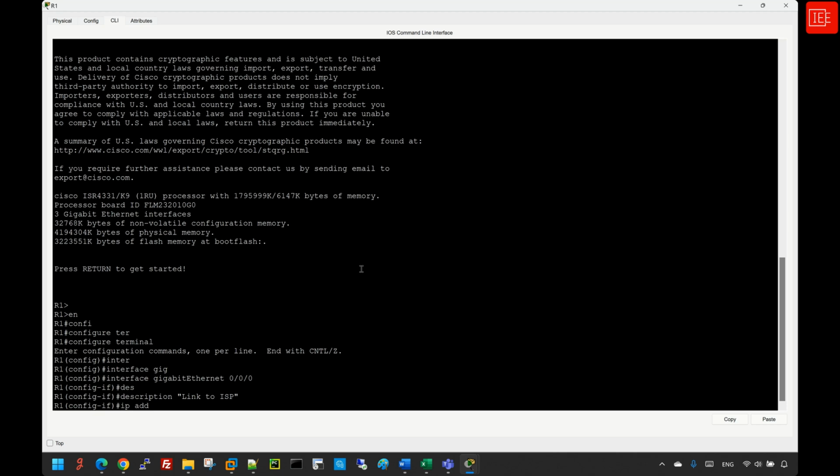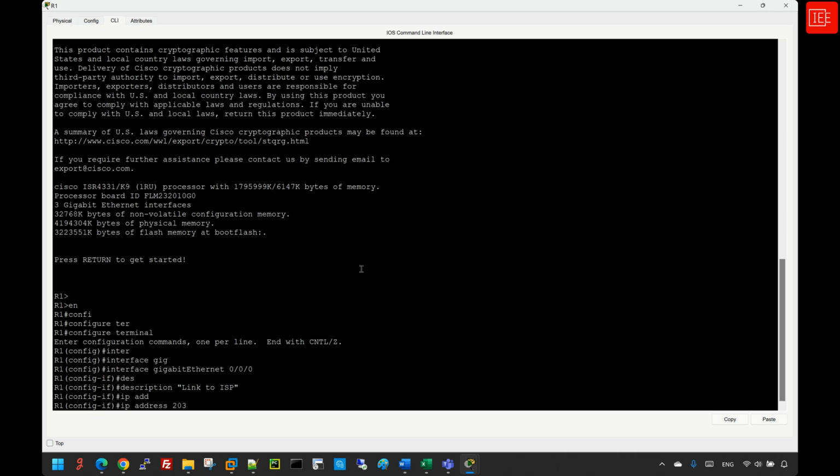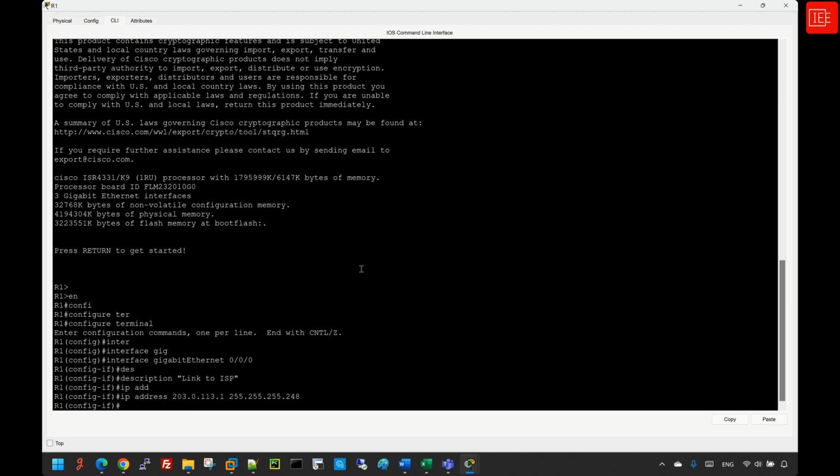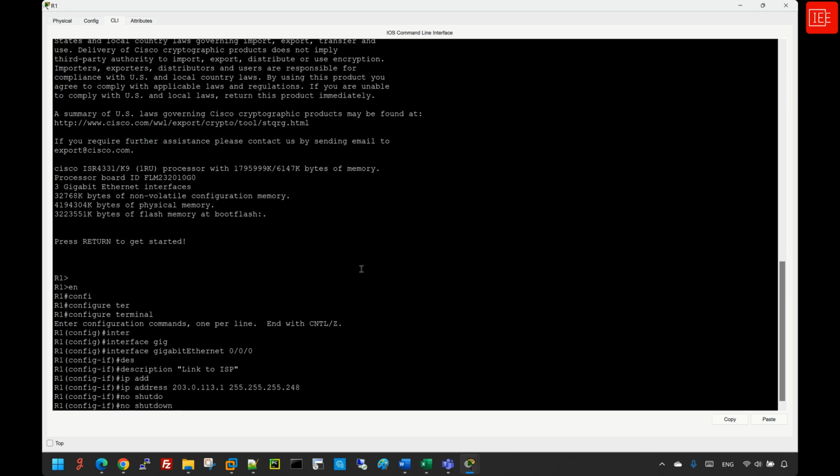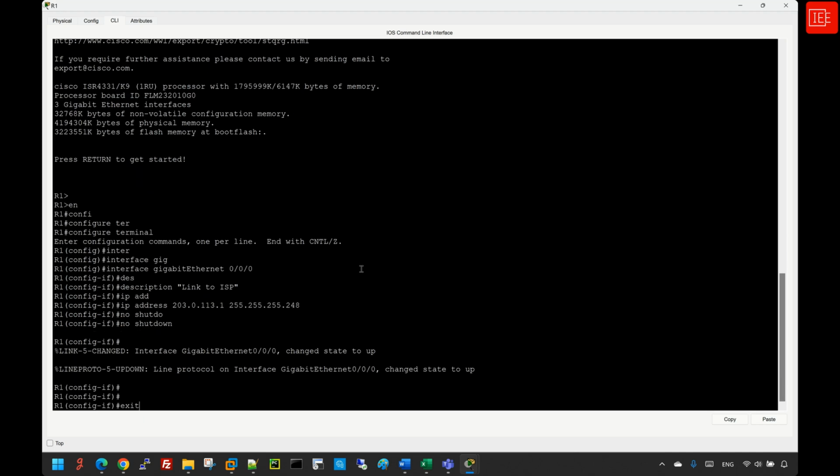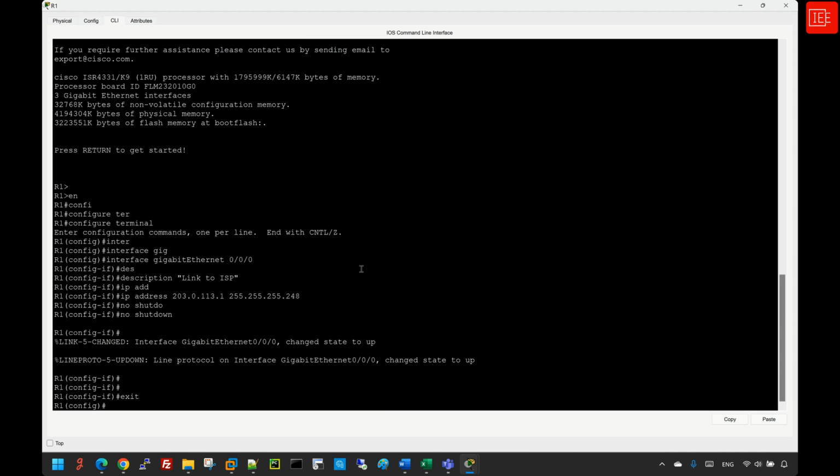I will set the IP address with 203.0.113.1, and that is going to be /29, which is 255.255.255.248. I would need to enable the interface, so I'm going to say no shutdown. And then I'm going to exit, and then I'm going to go to interface GigabitEthernet 0/0/1.